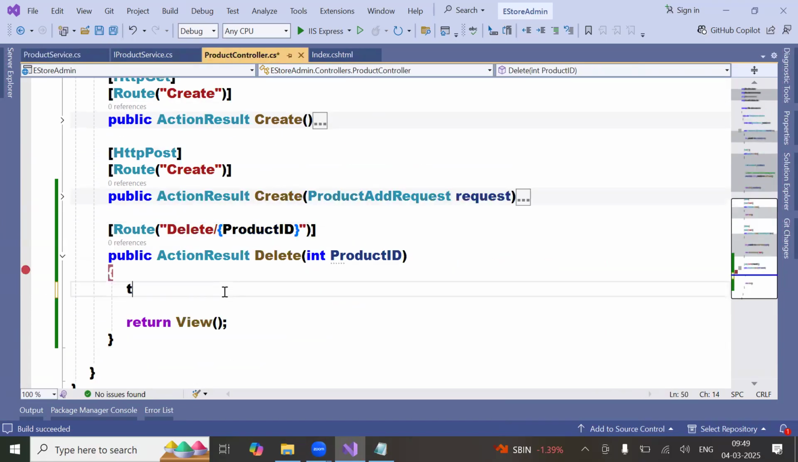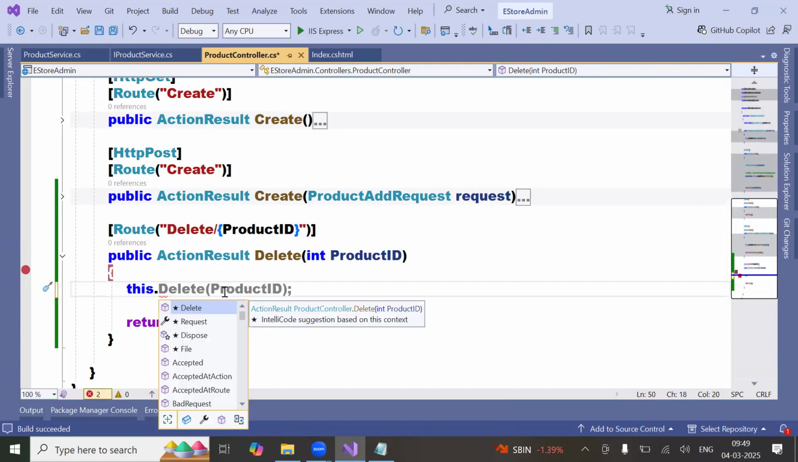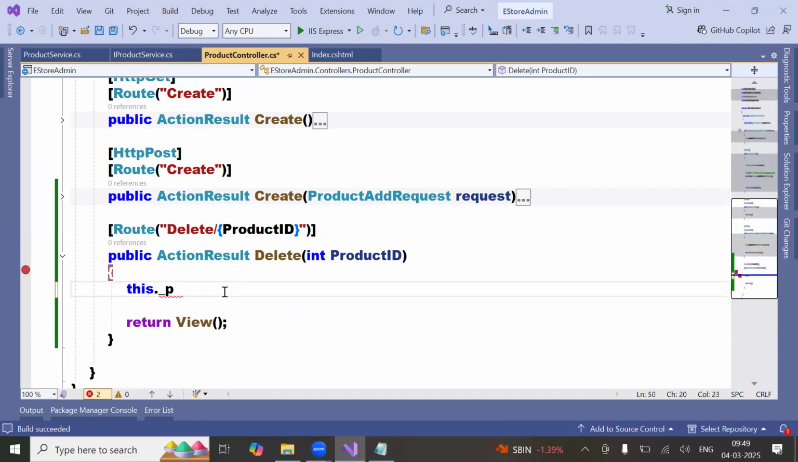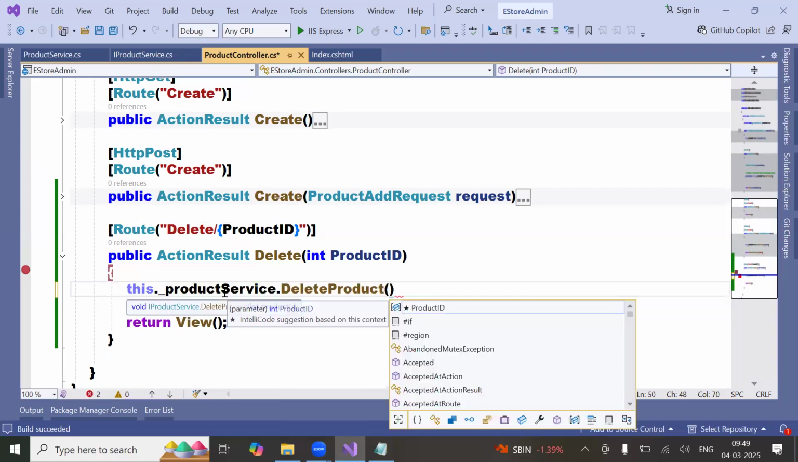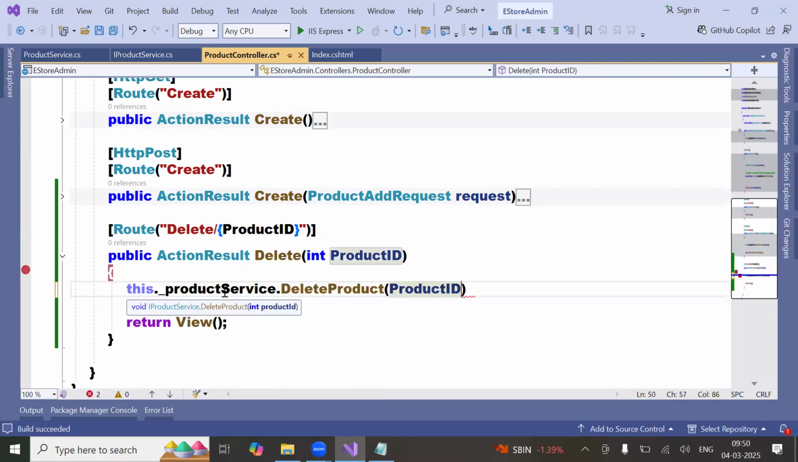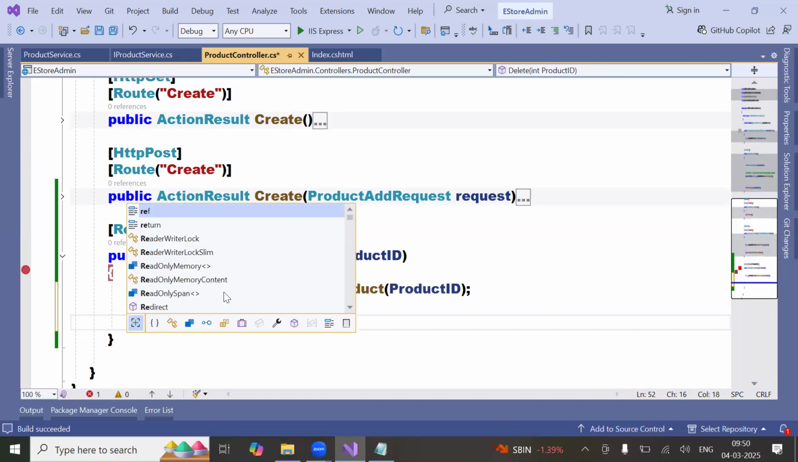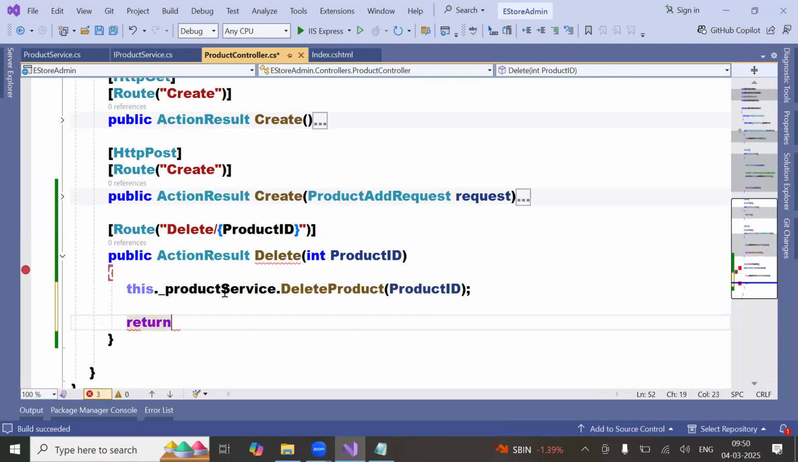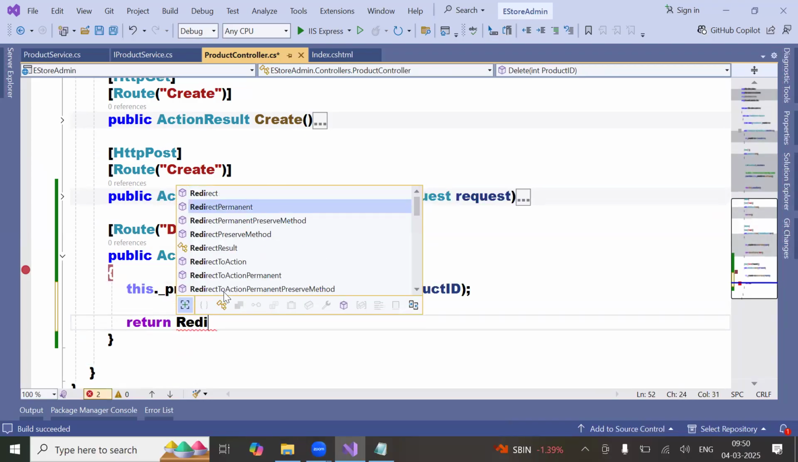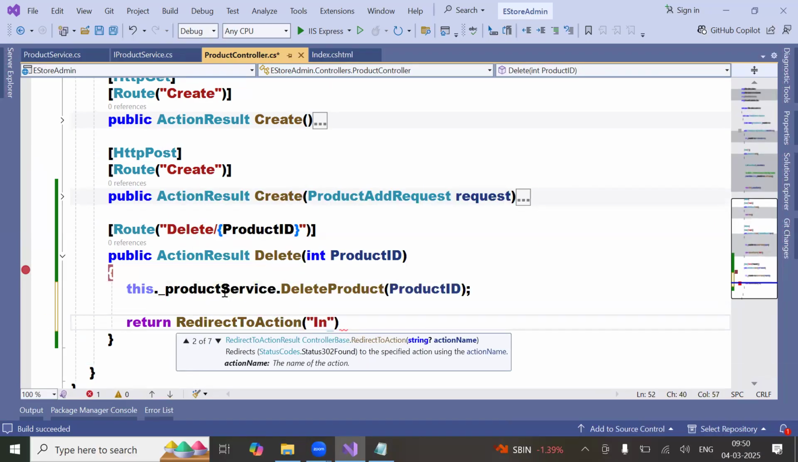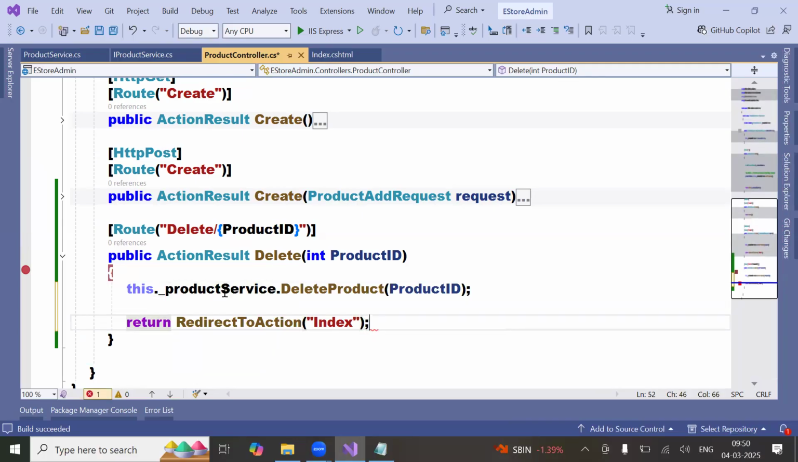Here you simply say this._productService.DeleteProduct of productId. And then once it has been successful, I want to redirect to action of which method? Index method. I want to refresh my index.